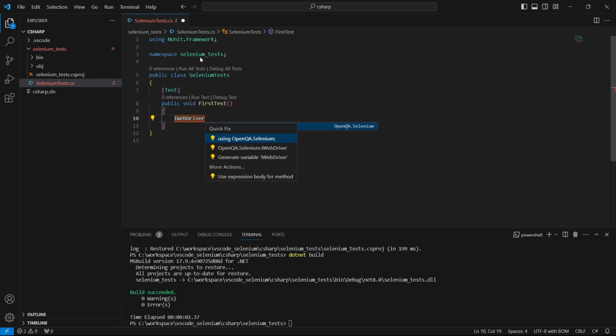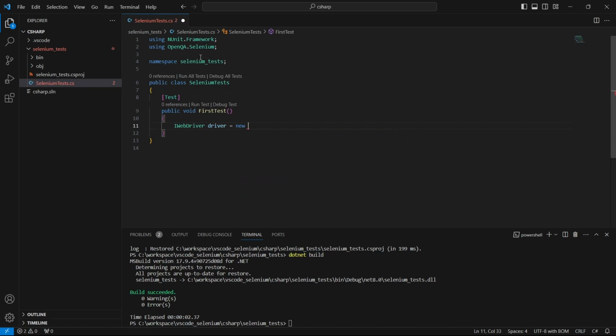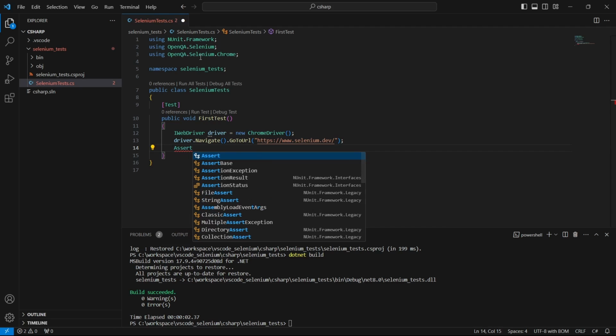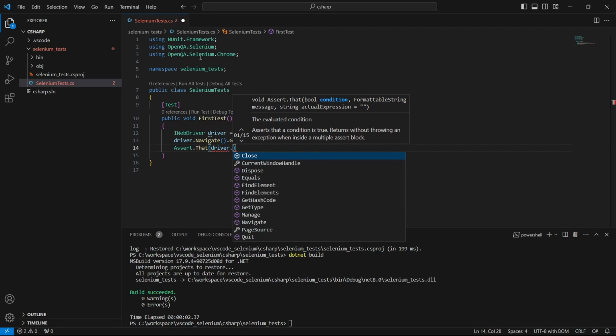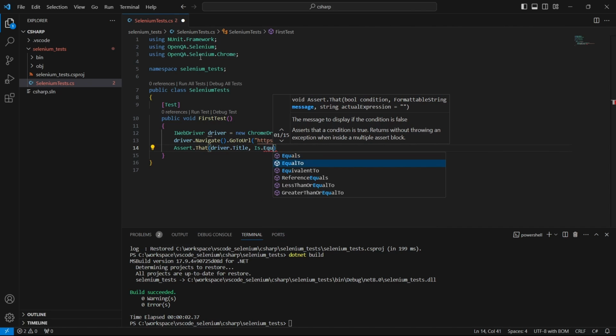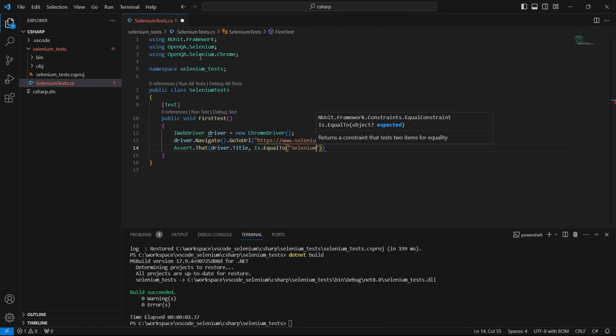Then we create a Chrome driver instance. And we'll be using the driver to navigate to the Selenium web page. And here we want to check the page title equals Selenium. And at the end, let's not forget to call driver quit, and that's it.